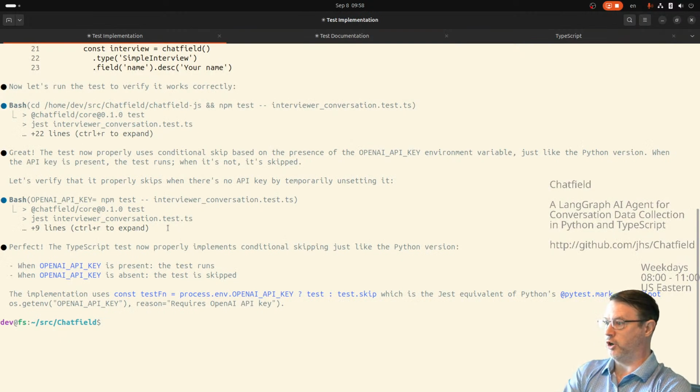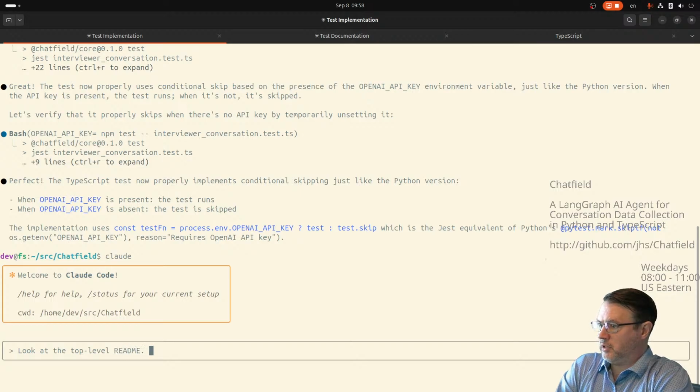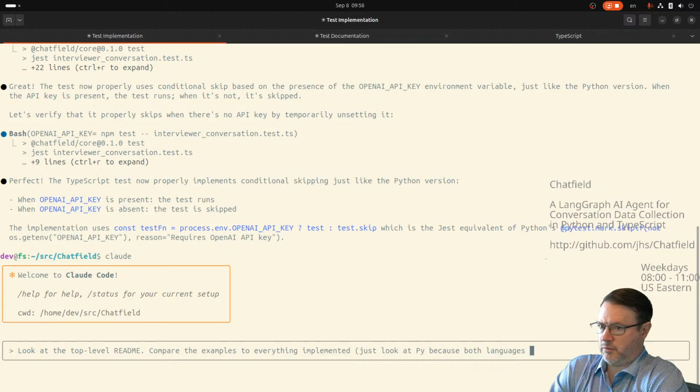Let's do a quick Claude Code. The top level. Compare the examples to everything implemented. Both languages are equivalent, or at feature parity is what I'm trying to say. Okay.